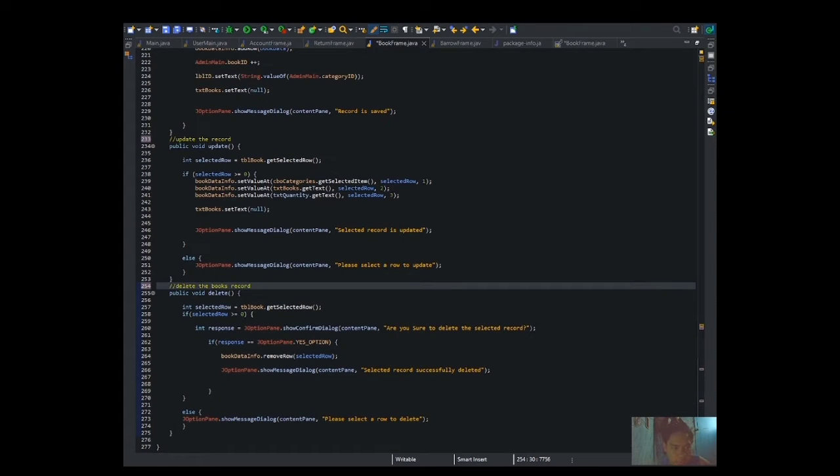For delete, it deletes the book's record. For the delete response, there is a JOptionPane confirm for others to delete the record, and a JOptionPane message that says the selected record was successfully deleted.